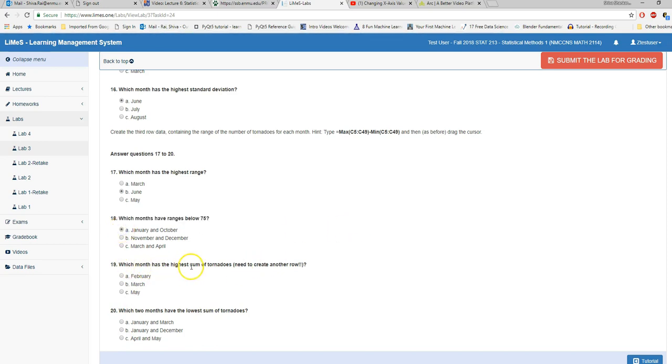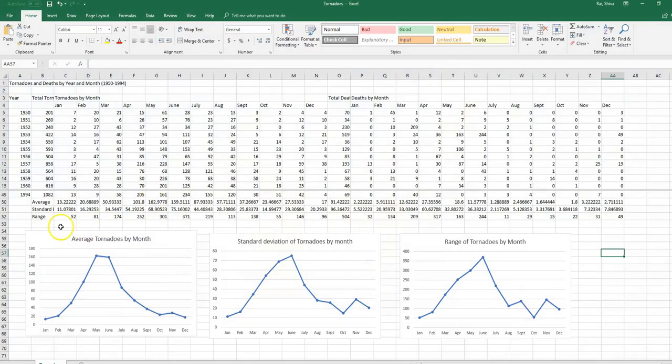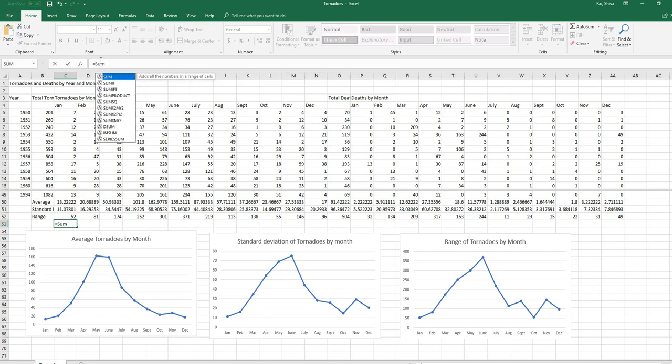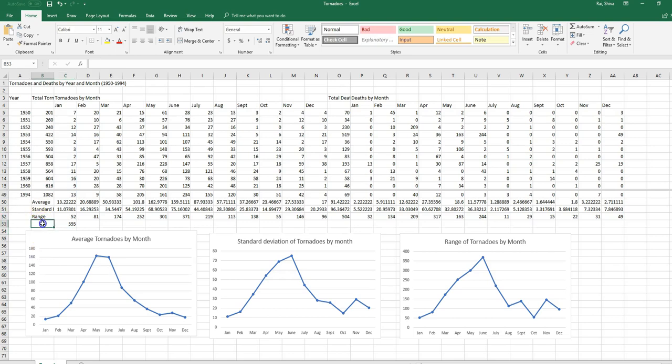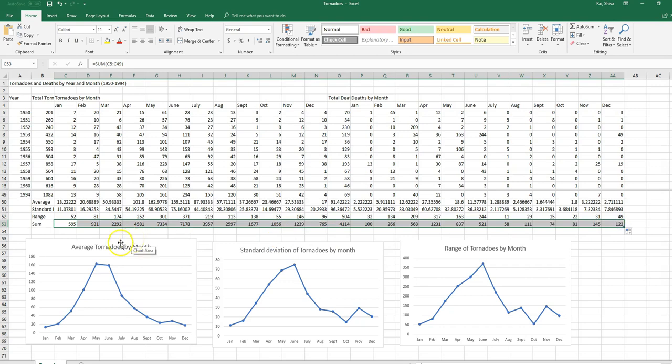Good. Which month has the highest sum of tornadoes? We need to create another row. Now let us create another row for that. So that was average, range, and highest and lowest. So this would be sum: equals sum of C5 up to C49. So this is sum. Then drag this all the way to get the sum of the tornadoes.